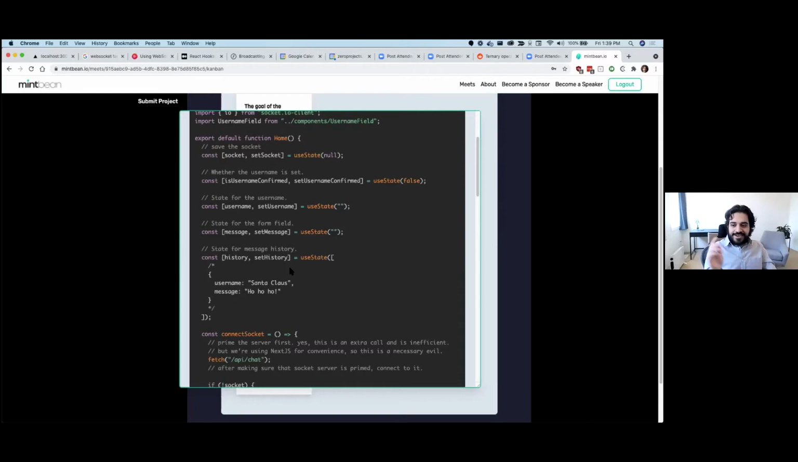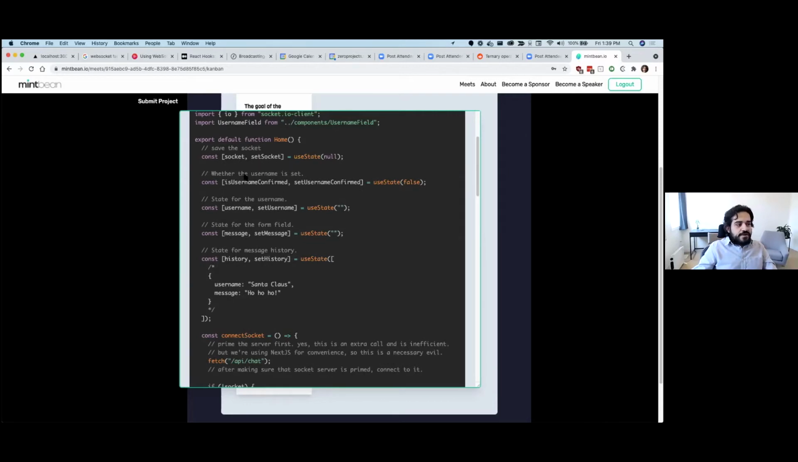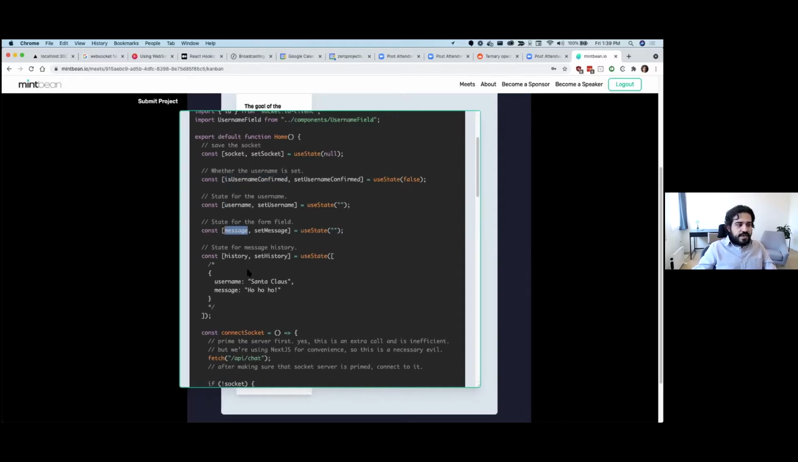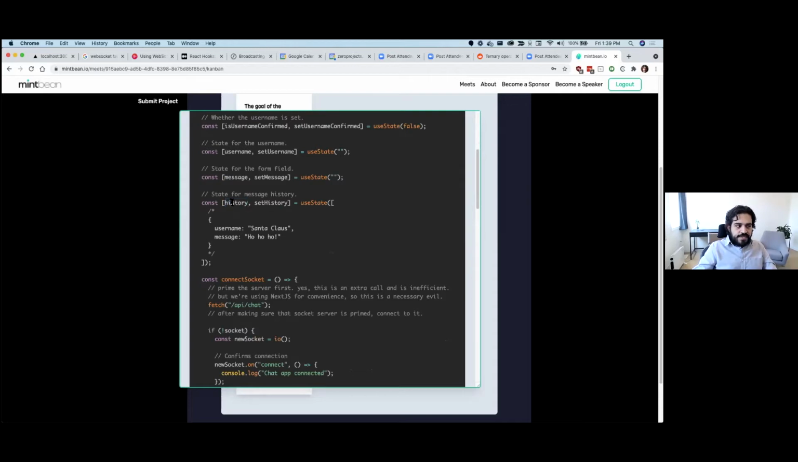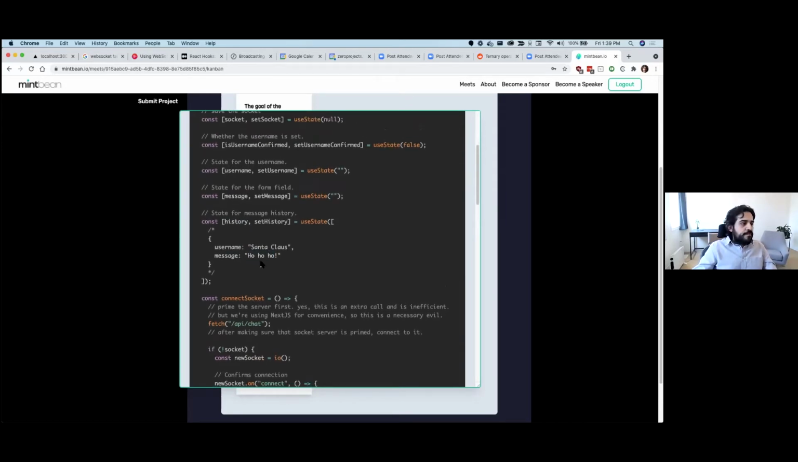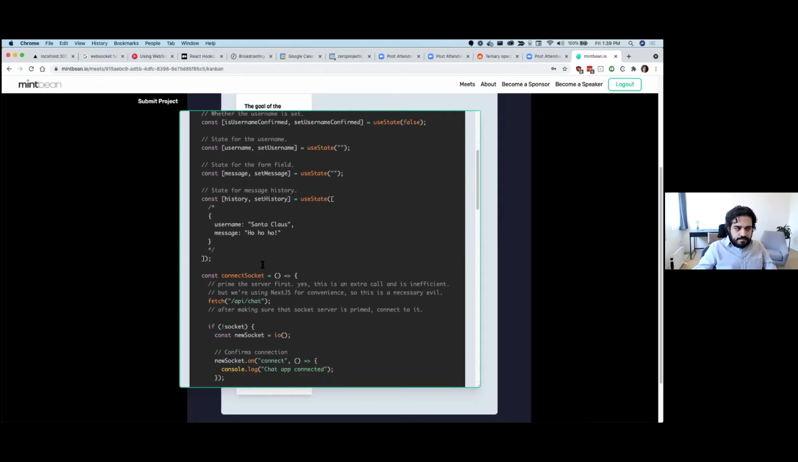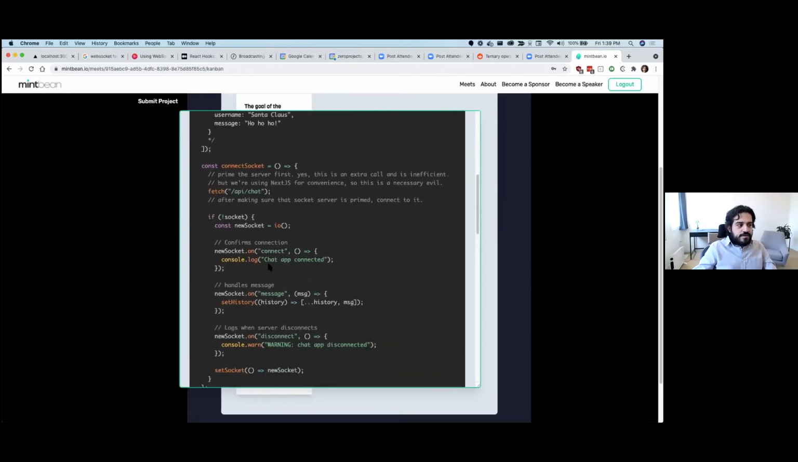If you don't know React, I suggest you learn it. But if you don't know it, that's fine too. We have a few different variables. We have socket. We have isUsernameConfirmed. We have the username, and the message inside the text box. And then we have message history. Message history kind of looks like this, so that you have a username like Santa Claus, and then you have a message like, yo, that's my line. Those are our states for this component.